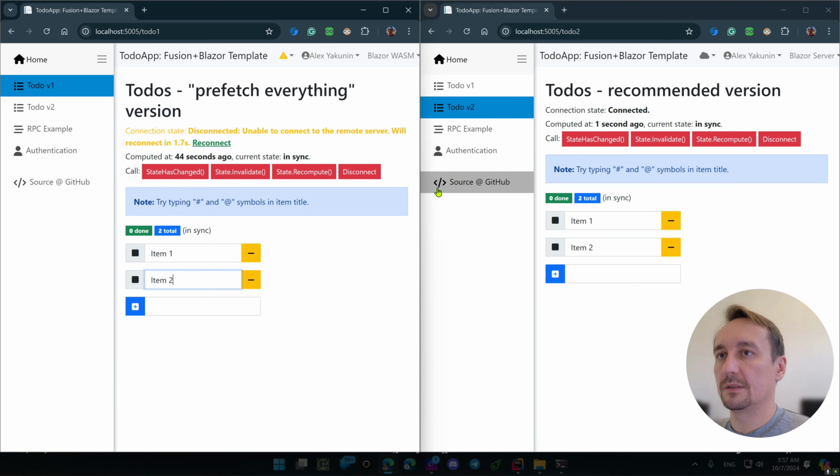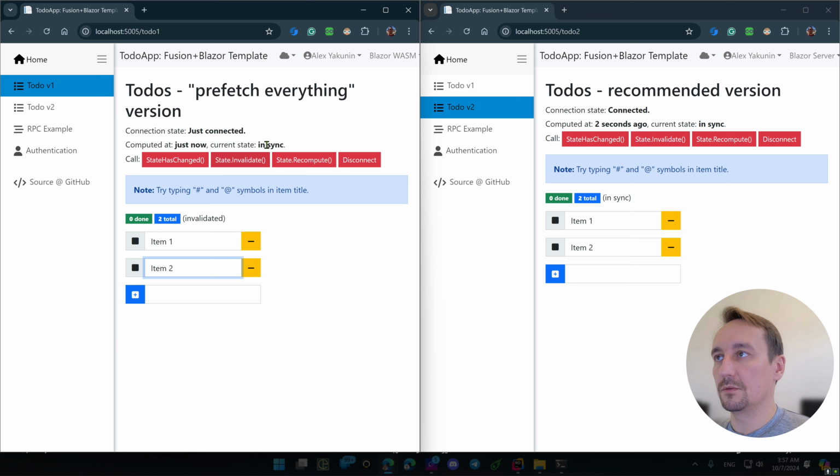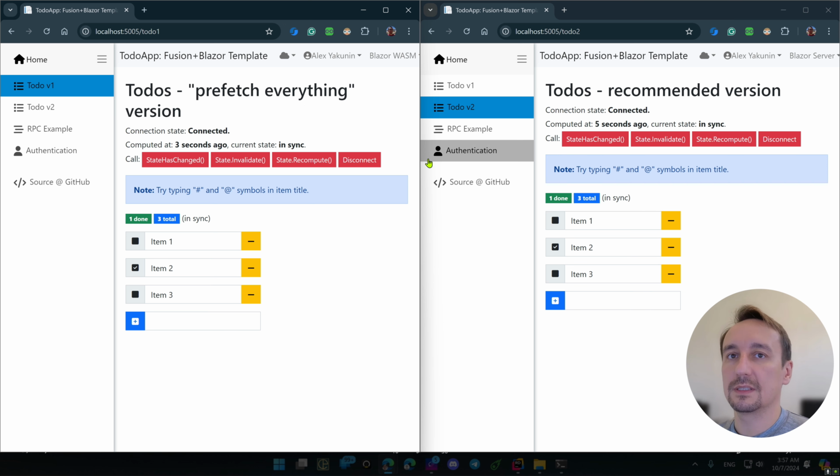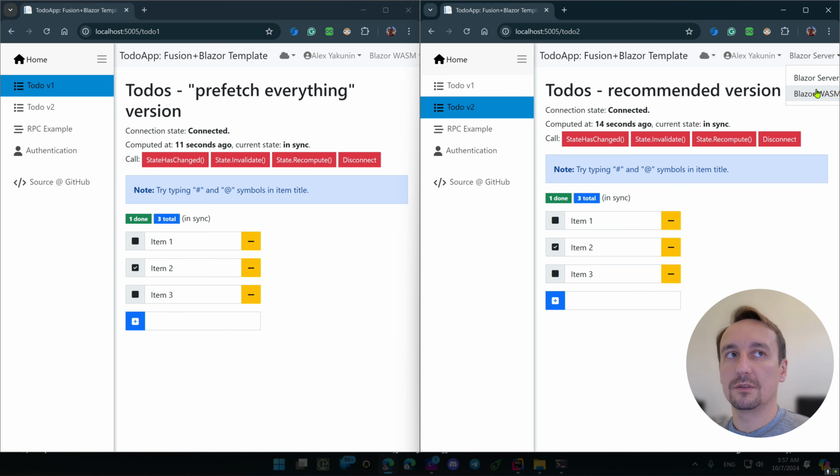So I already have a couple windows open. You see that it just reconnected and I am authenticated here. Well, let's add item 3 and do the checkbox. So you see that basically all these properties update. And this one is, by the way, working Blazor Server. This one is WebAssembly. Let's switch this one to WebAssembly as well.